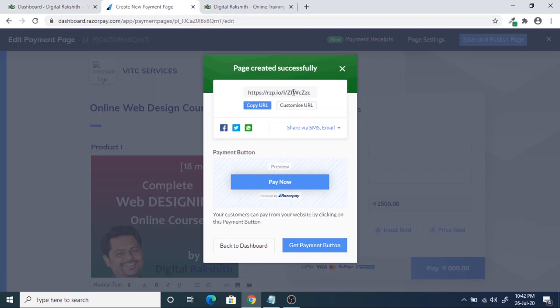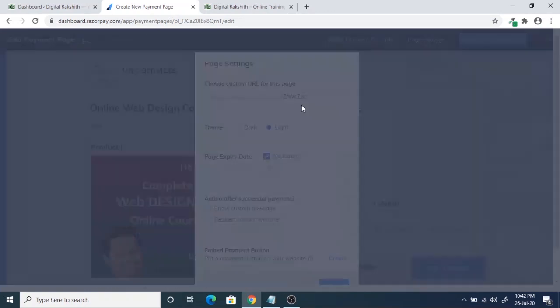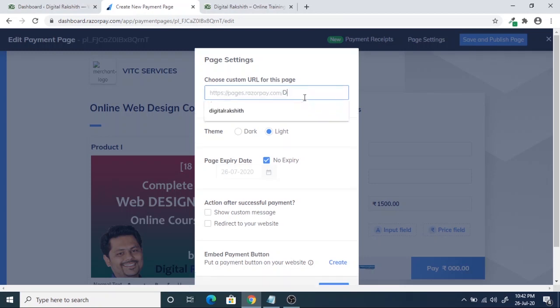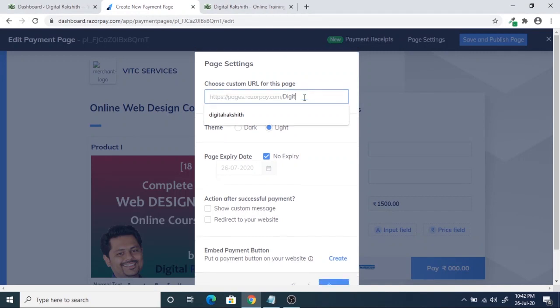Suppose URL will be like this. In case you don't want this URL, you want to change this URL, you can go for customize URL. See, this is default. You can't change this much, but this definitely you can change. You can put out your company name here. For example, I'll just put out here Digital Rakshit. All right.